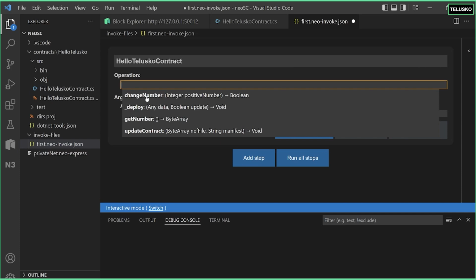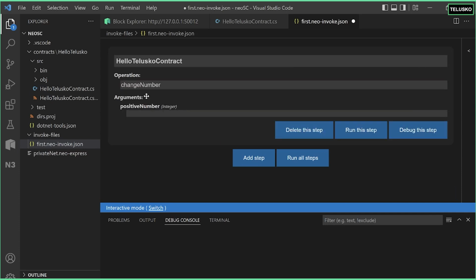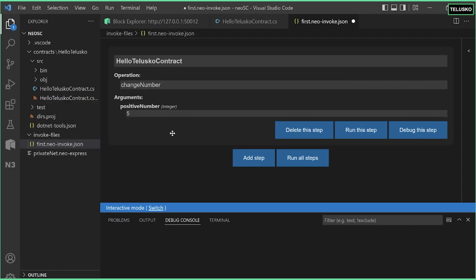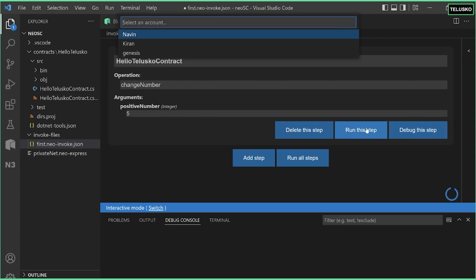We want to focus on change number. And this change number will be expecting a positive integer or a positive number. So you can give any number here. Let me just give 5, if that works. Yeah, 5 should work. And we are passing a number which is 5 here. And that's it. We are calling this contract. Specifically, we are talking about this operation. We are passing a value, and then we just need to click on this one, which is run this step.